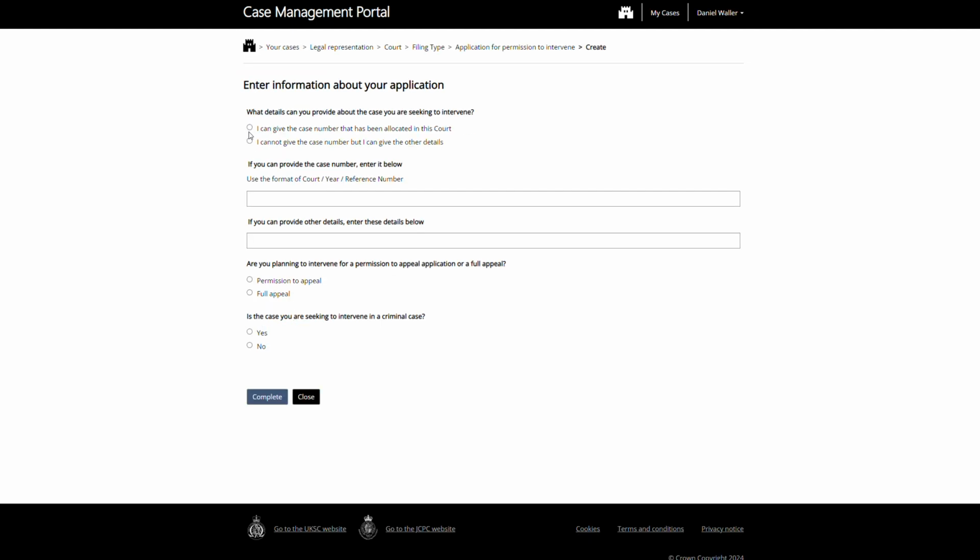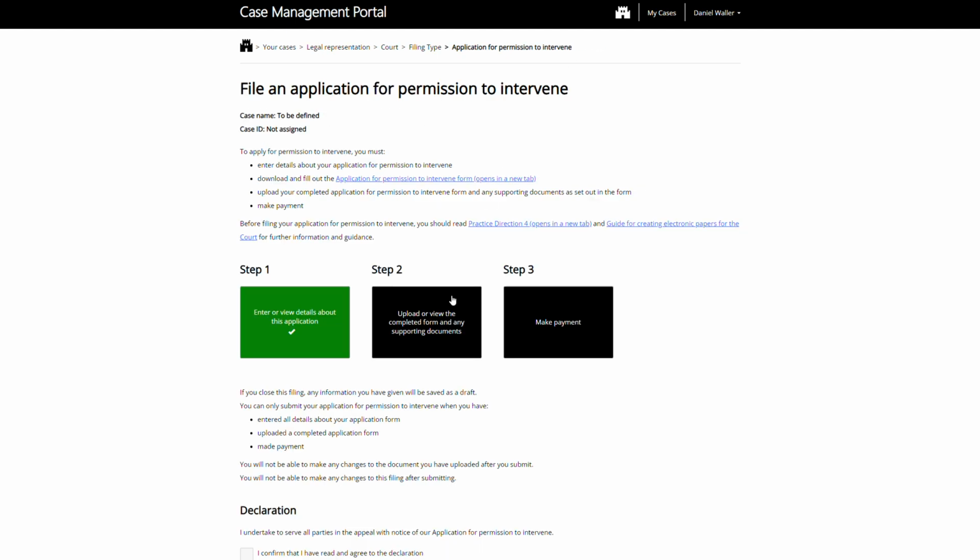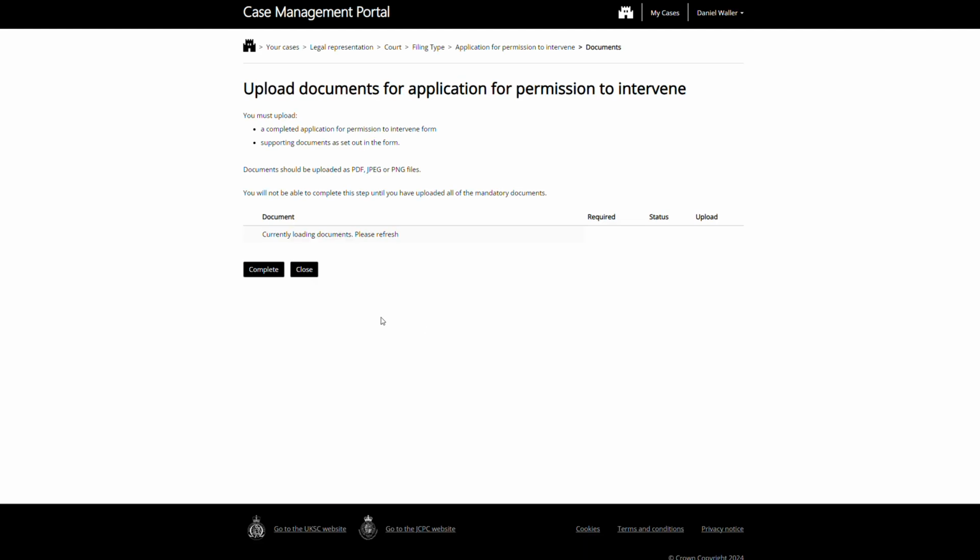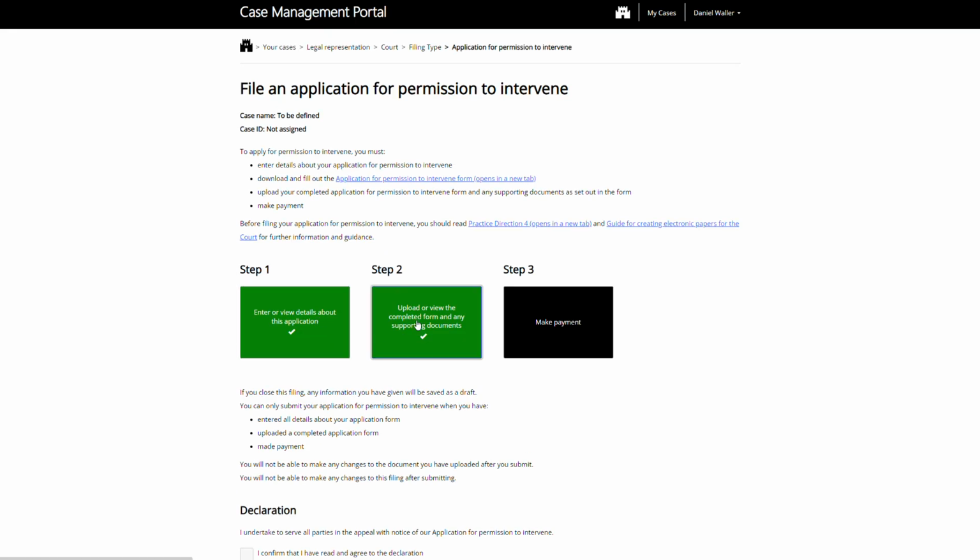The only difference is this time, rather than saying I'm applying for permission to appeal, I'm applying for the full appeal. So again, I will put in the relevant case number. I'm going to say no, it's not a criminal case. I'm going to complete it. This will again take me back to the main page to give me the option to upload my documents. As before, I would upload the form that I had downloaded from the website and completed.